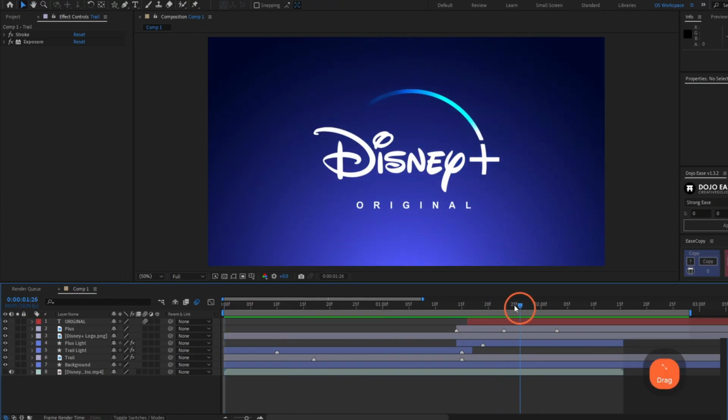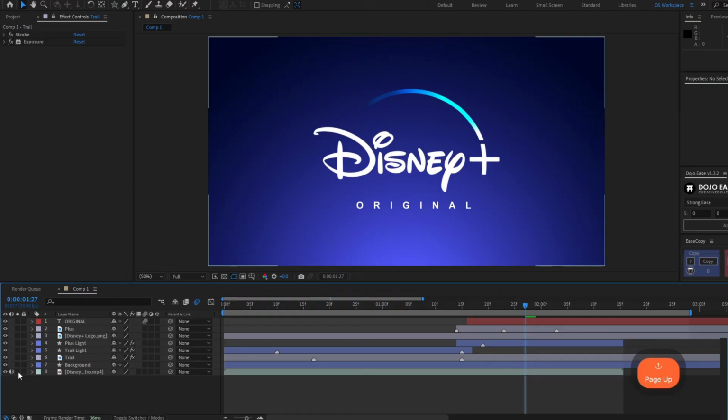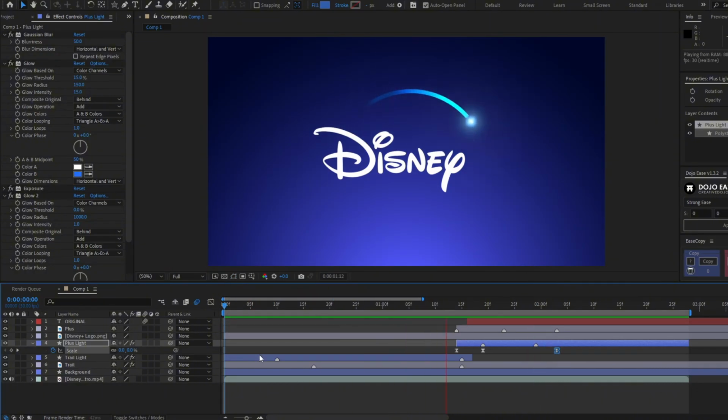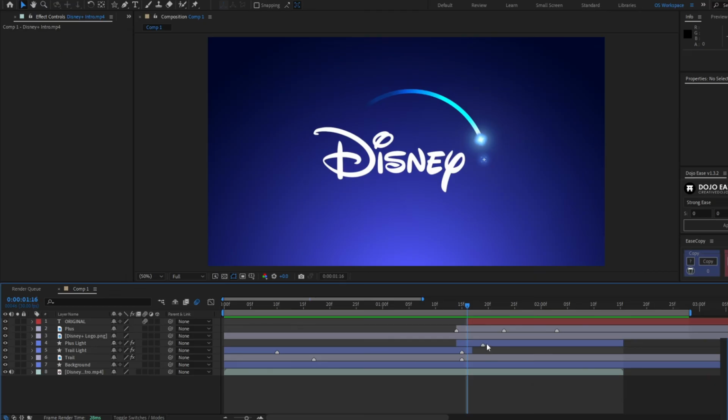I think the trail is too fast. Yeah, it disappears too fast. So I'm going to move this keyframe a little forward to make it take more time, and even more time. There. Now let's preview. There you go. Now let's animate the last thing.